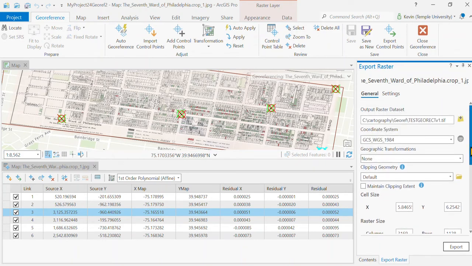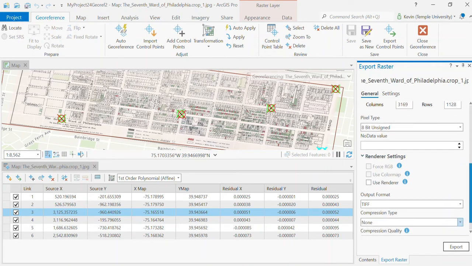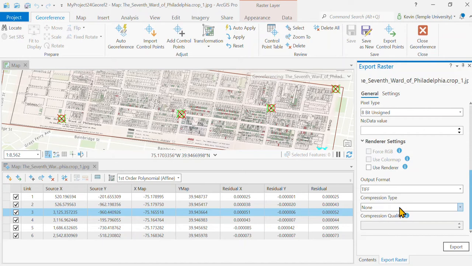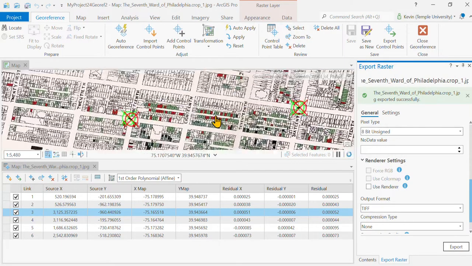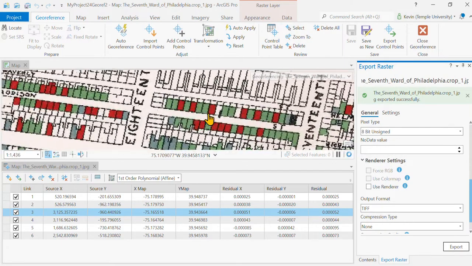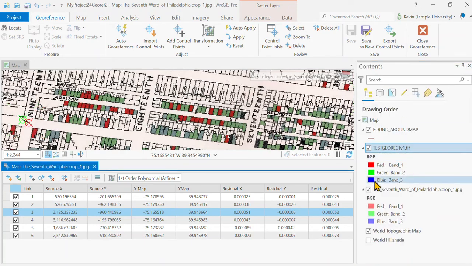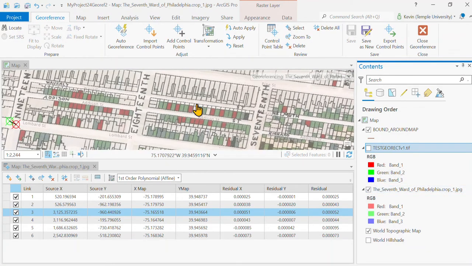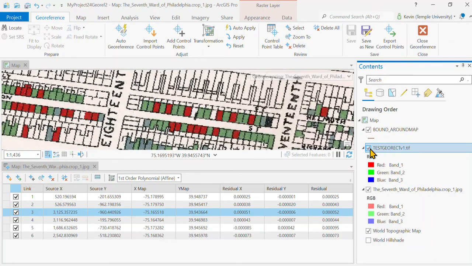So again, I saved it to my folder. I left the 8-bit unassigned. I changed this to TIFF, however, and I didn't compress the data. As you can see, it gets a little bit more pixelated, and this is where I would have to double check, triple check some of the settings. So for example, this is the one that we just georectified. And if I toggle, the original seems to be a little less pixelated, although it is transparent. And then here's the newer one that we just did.